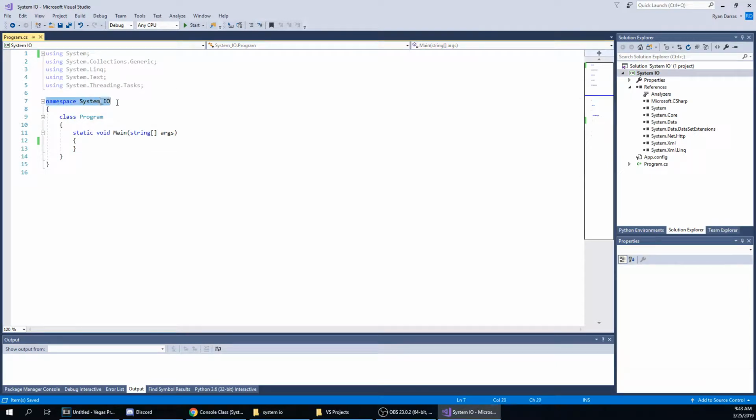Namespace is a way of organizing your code. Similar to how up here I'm using System, System.Collections.Generic, I'm using all these things. This namespace right here, if I was to create another class with another namespace, I could go up here and say using System.IO. This is a reference to my class. However, this class is itself in its own namespace, so there's no reason to reference it. But that's what a namespace is.